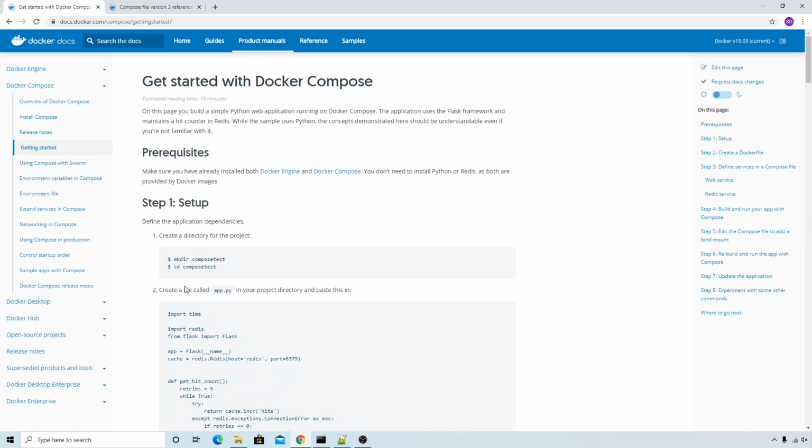Step three is to run the Docker Compose up command, and that will run the containers that you have configured in the YML file. So let's get started and go through each step. When we are doing the steps, we'll also look at environment and networking. So let's take a very basic example.